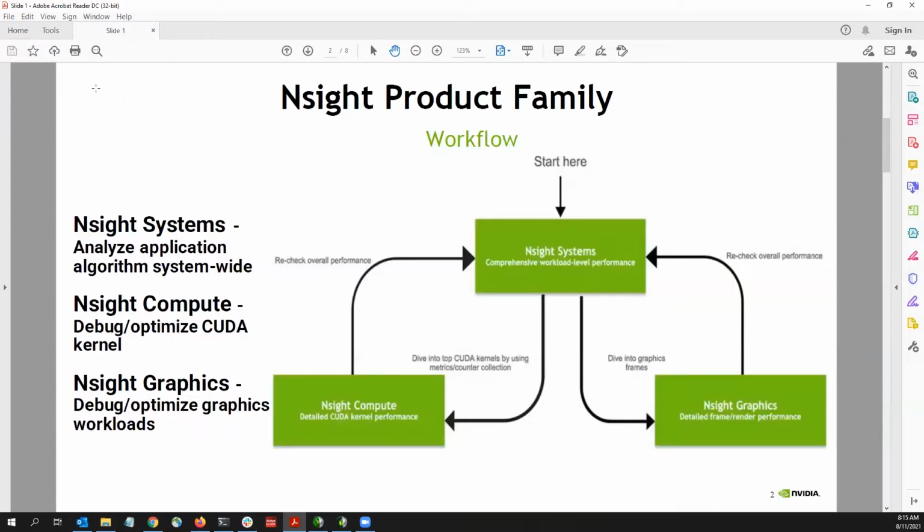The NVIDIA profiling tools family, we call the Nsight product family. And so it breaks down into two tools that are relevant for HPC developers, Nsight Systems and Nsight Compute. Nsight Systems allows you to analyze the performance of your application at the system level. So the goal is to be able to get performance data on both the CPUs and the GPUs on your system, and then tell you something about the timeline of your application. So as a function of time, what was happening.